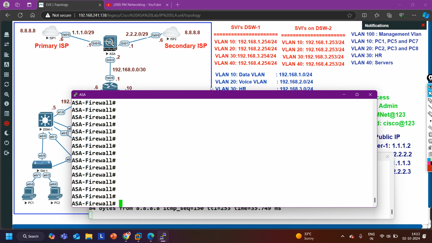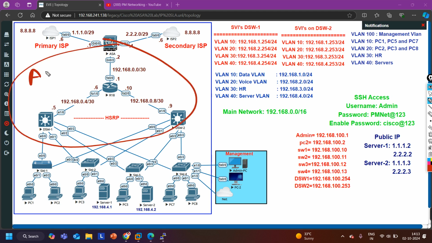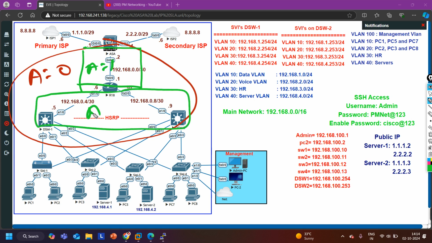So guys, see, we have multiple options. We can configure route filtering here, either on router number 1 or on the ASA firewall. To configure the route filtering, I have divided the OSPF into areas. Earlier, all these devices were in the same area, OSPF area 0. But now I have placed the ASA firewall and my core router in area 1, and this domain in area 0, or you can put this in area 0 and this in area 1, right?